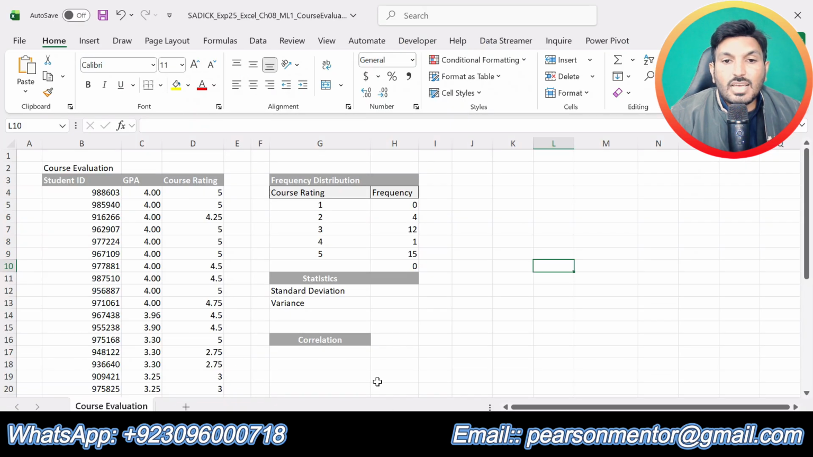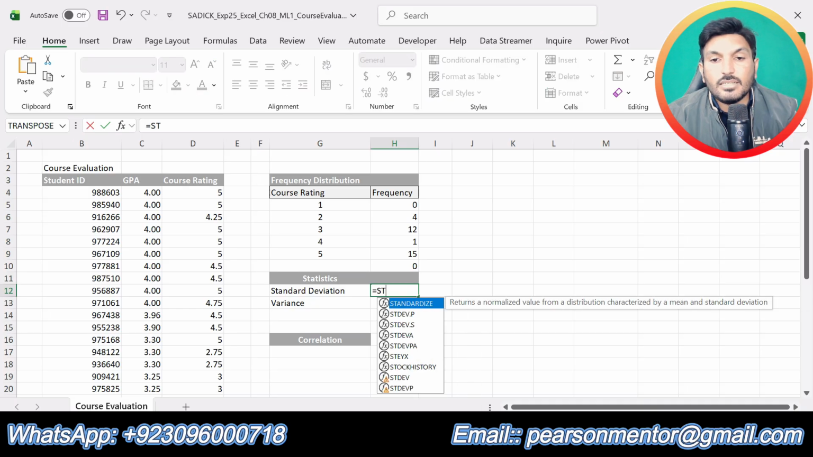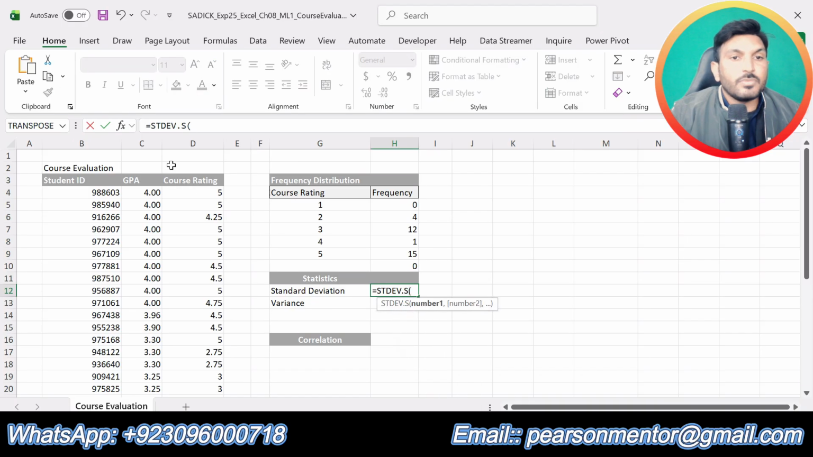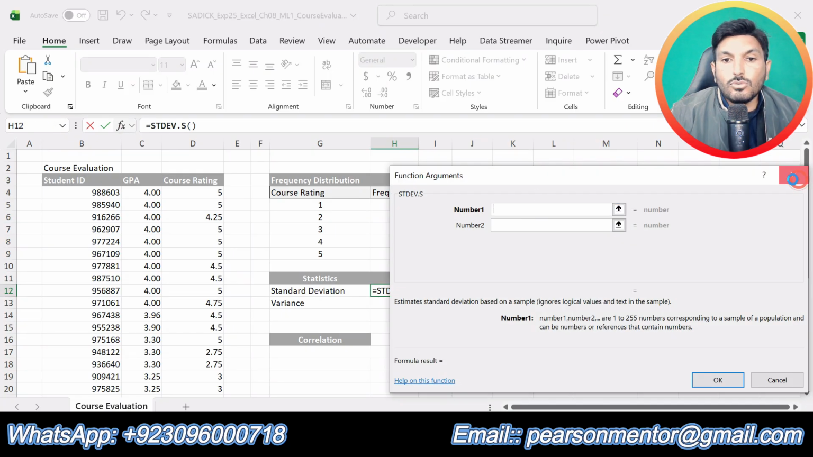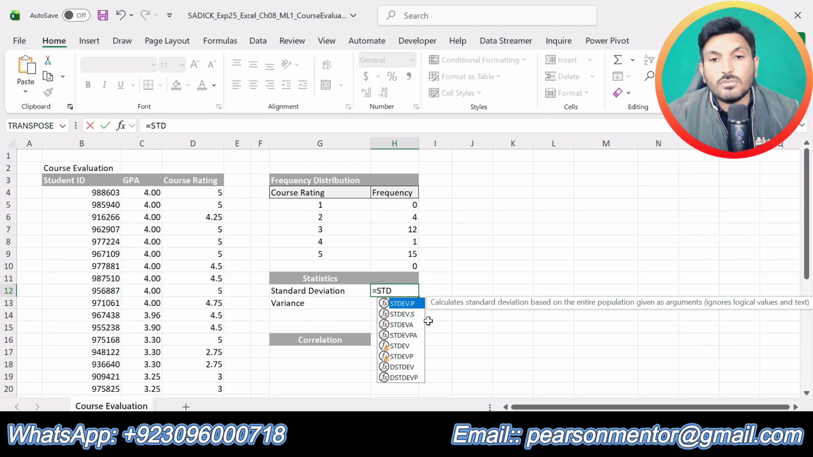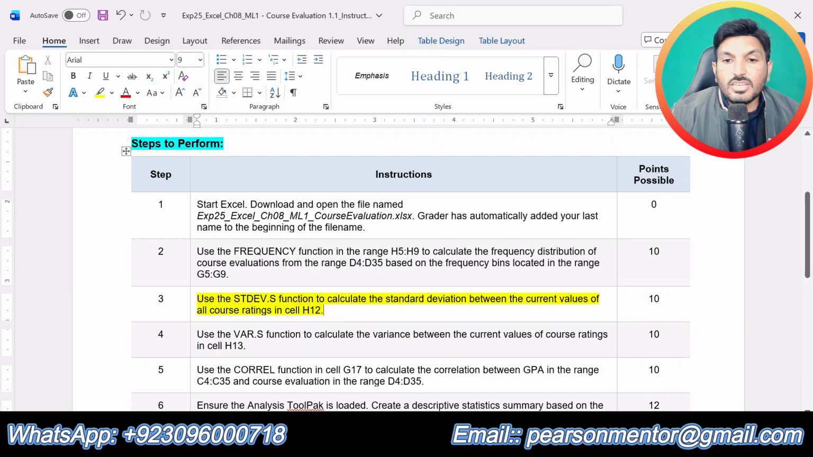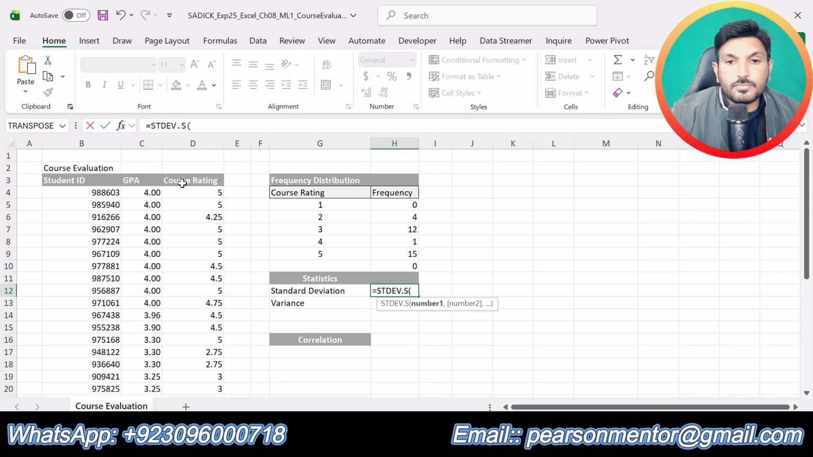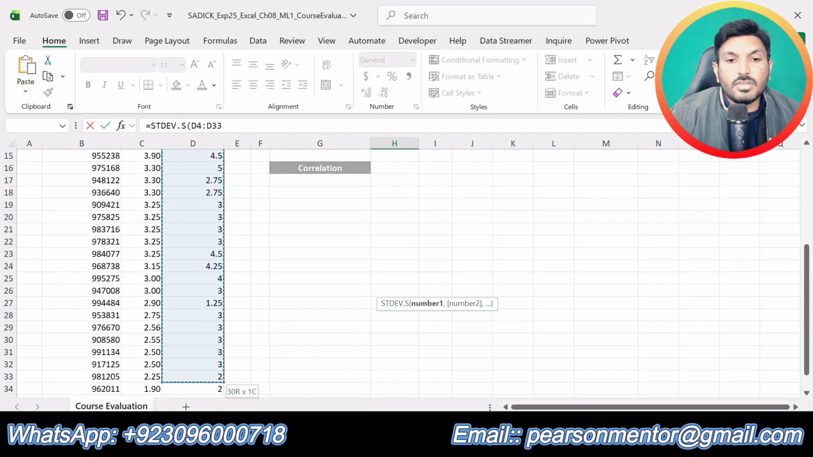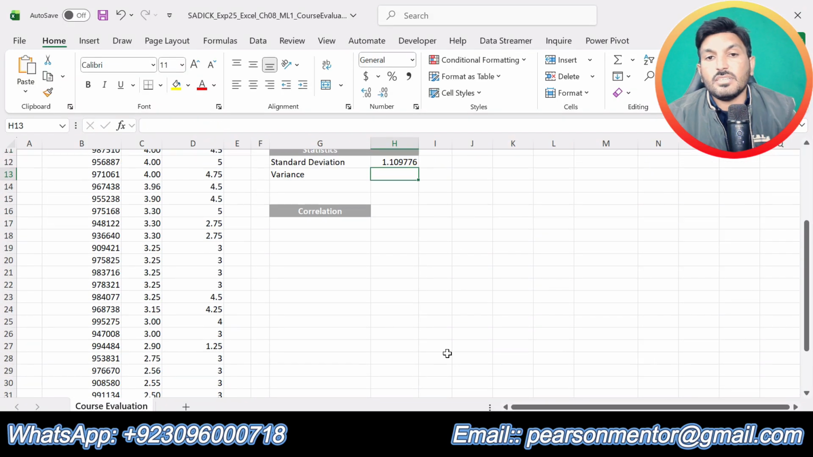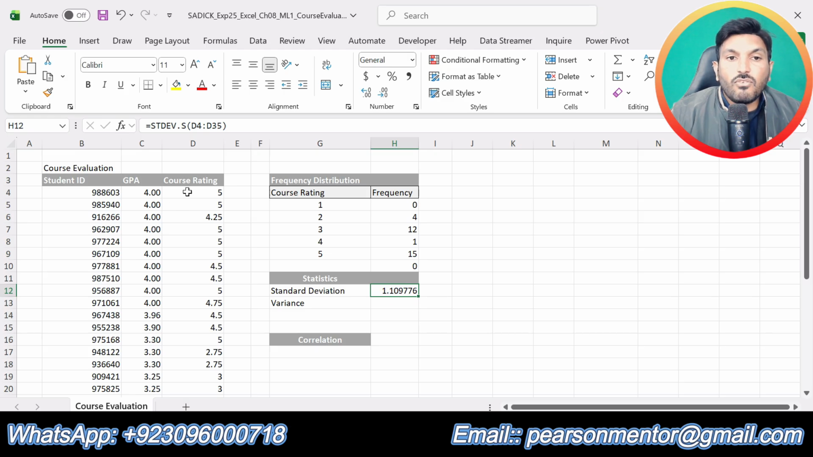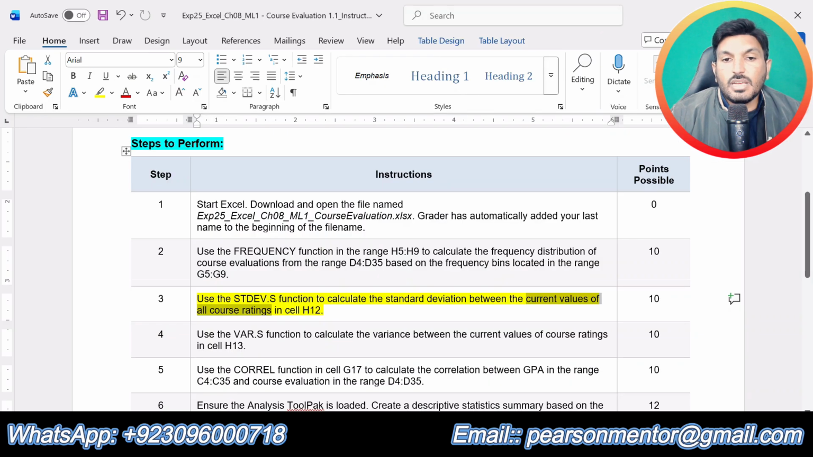So we will go to cell H12 and type STDEV.S. Now we are supposed to select the range for which we are going to calculate the standard deviation, between the current values of all course ratings. So we are going to calculate the standard deviation of the course rating. Press enter. So this is the standard deviation for all of the course ratings, and that is all required in step number 3. We were supposed to calculate the standard deviation, and we calculated it.